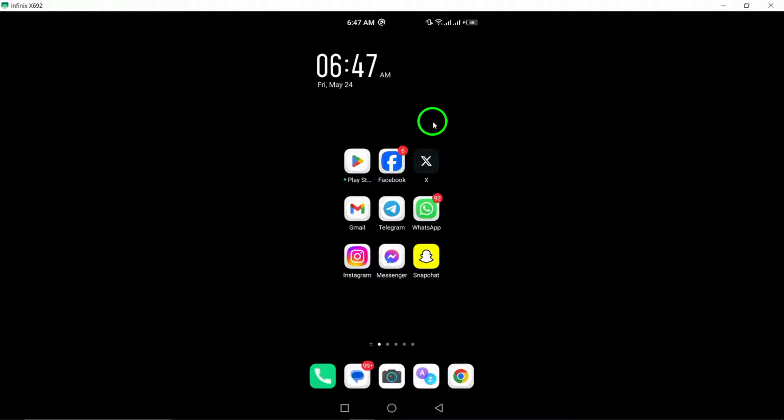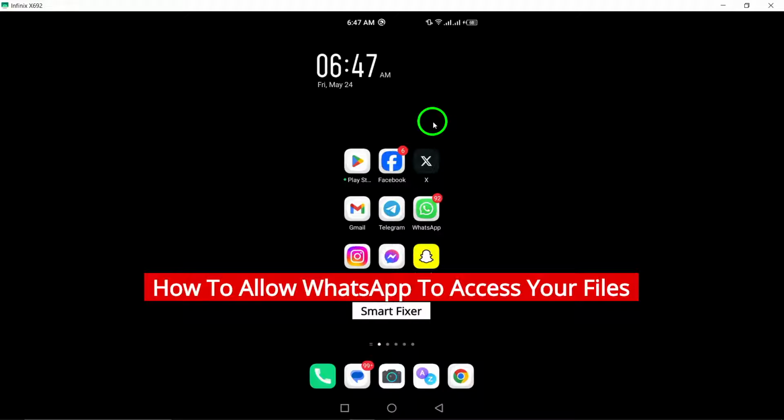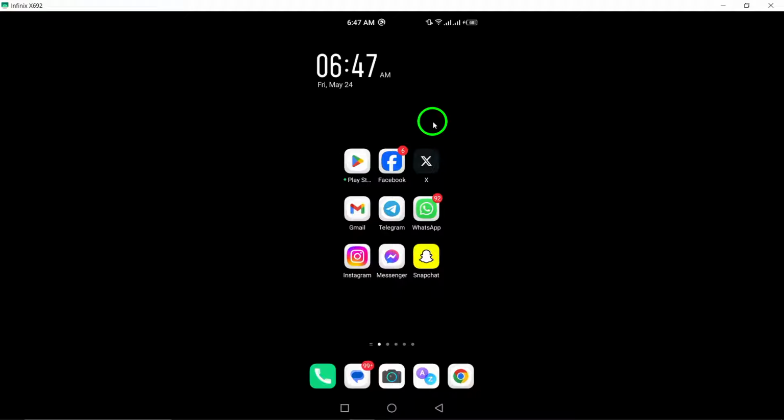Welcome to our guide on allowing WhatsApp to access your files with the latest update. By following these simple steps, you can grant WhatsApp the necessary permissions to interact with your files and media seamlessly.